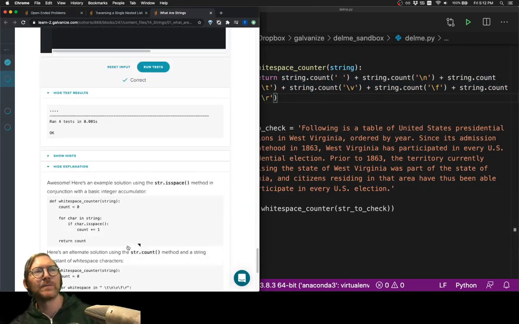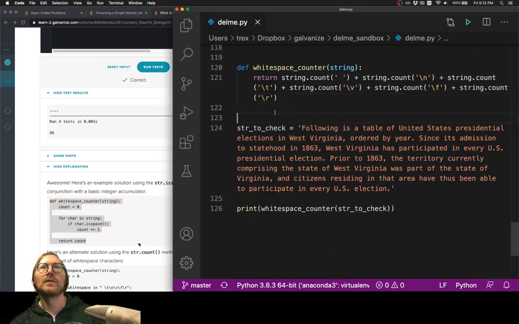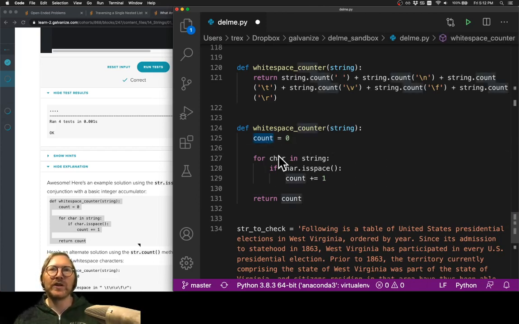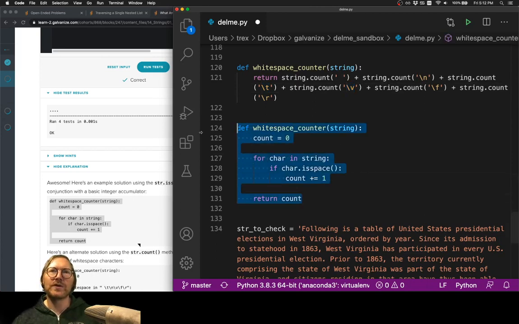Let's look at this other way of doing it. Def white space counter of string. We have a counter, right? Simple accumulator pattern. We say for each character in the string, if the character is space, if it's a space. Well, isspace on a character is a method that's going to tell us any time that this is a white space character, whether it's an empty space, whether it's a new line, whether it's a tab. I honestly don't remember what \v is. But either way, this works.